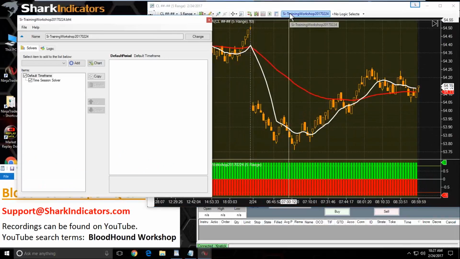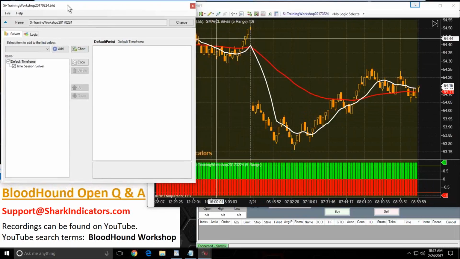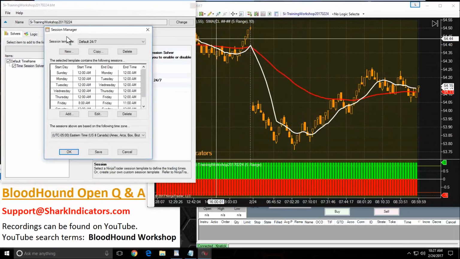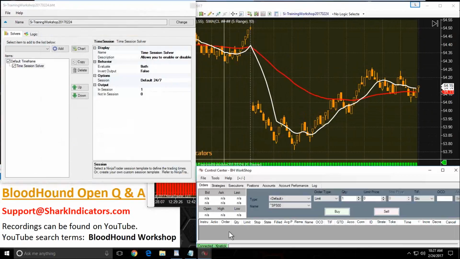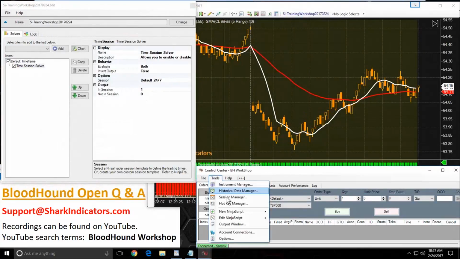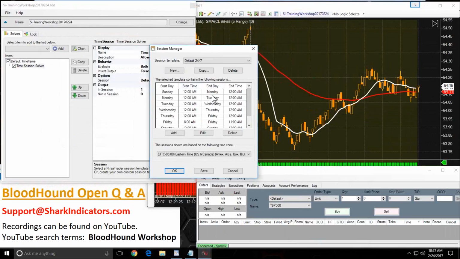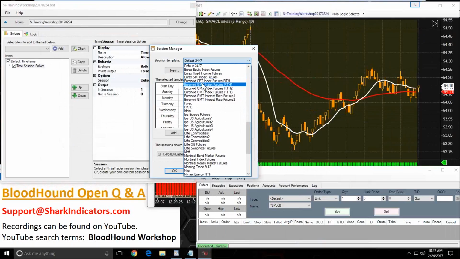So let's open this up here again. When you open the sessions here and click on this session manager, this is the same as going to your control center, going to tools, and right there, session manager. So if I click that, it's opened up the same session manager. So just be aware, you guys, I would suggest that you do not edit any of NinjaTrader's default sessions.